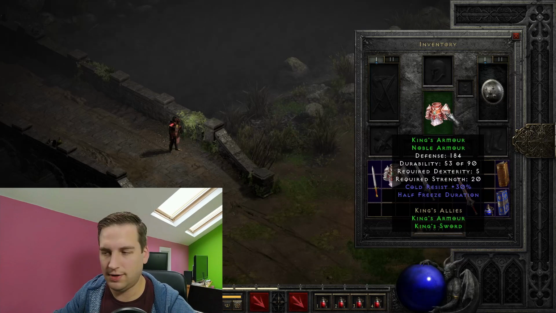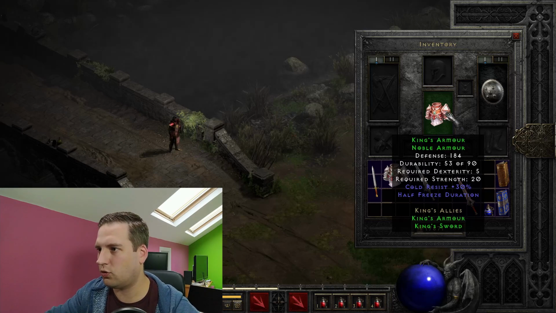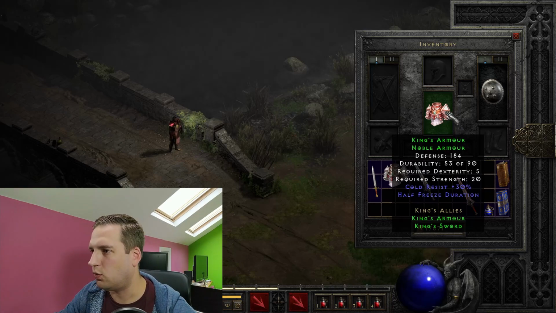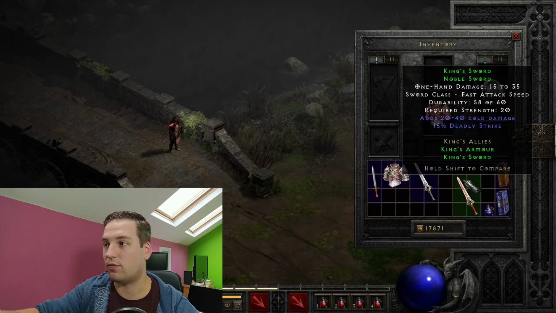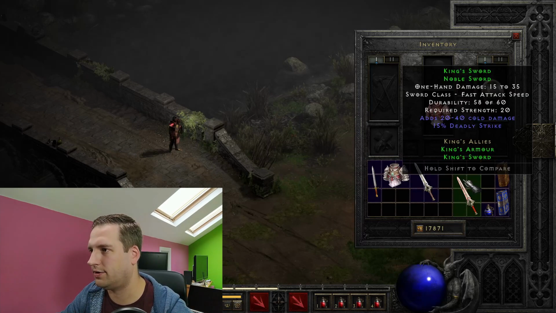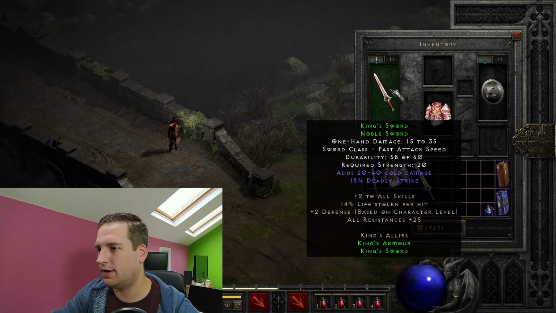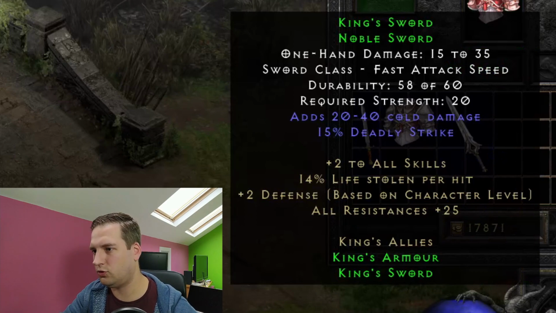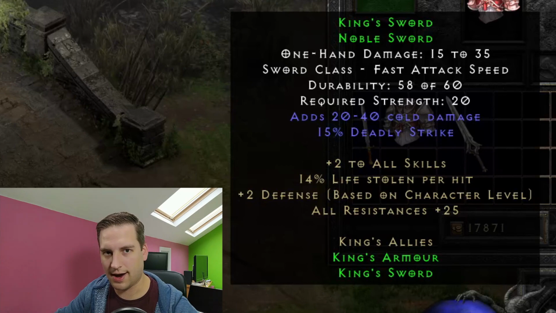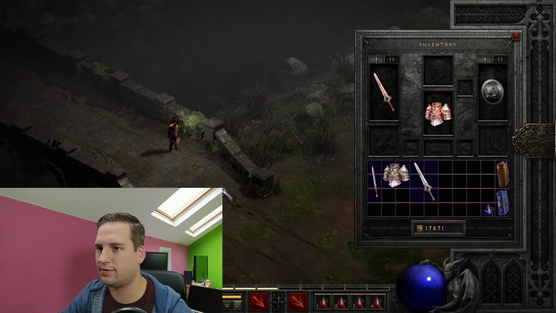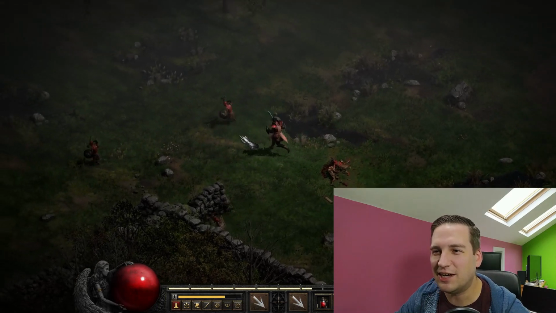But anyway, we can see on the armor, our king's allies, we have our armor and sword, everything's correctly named. We have our cold resist and our half freeze duration. And we also have our cold damage and deadly strike. And you can see here, we don't have any set bonus yet, but once we equip the item, there's our set bonus, there's our +2 to all skills, our life stolen, our defense based on character level, all resists, everything is there. Alright, I may be just slightly overpowered.